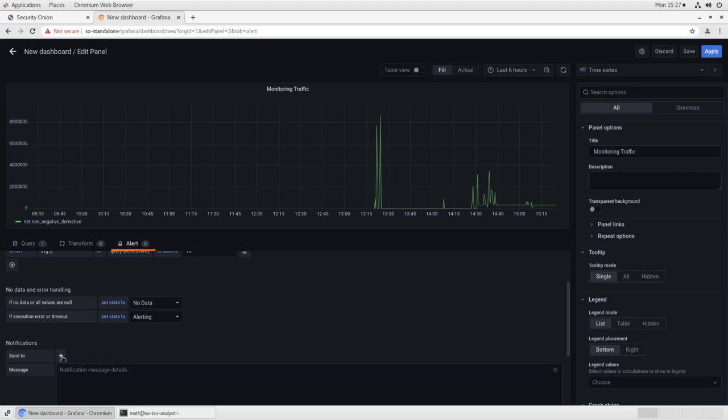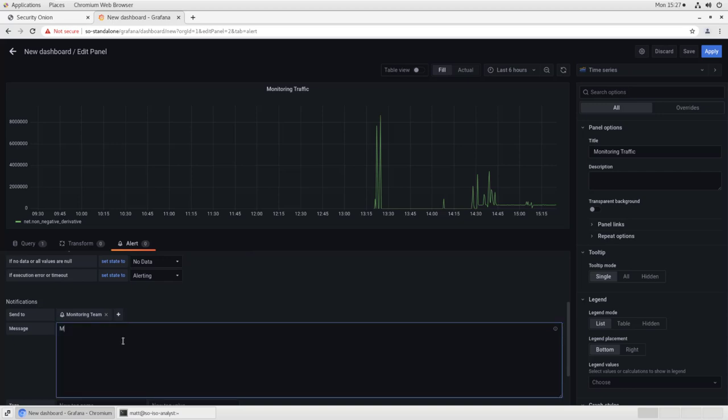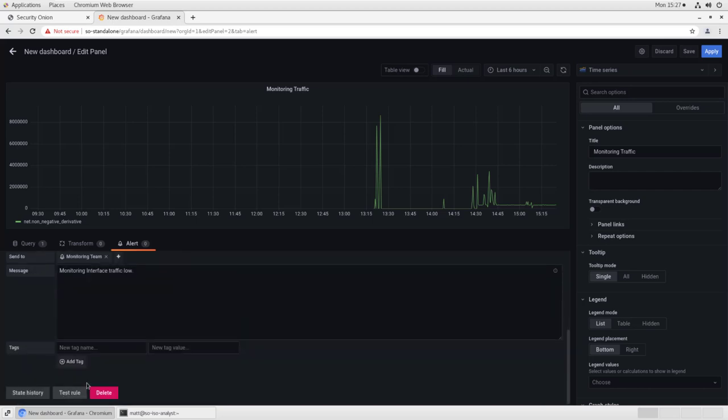We'll scroll down here and we'll say, send this to our monitoring team. That's the notification group that we set up earlier. Message: monitoring interface traffic low. That's all we need to do. We can hit save up here.